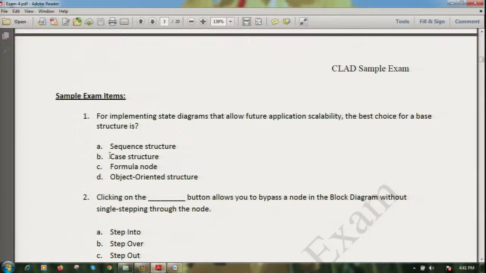So the answer for this is case structure. Case structure is a very flexible structure. We can add n number of cases pertaining to more code addition, and it is also used in the state machine design architecture.